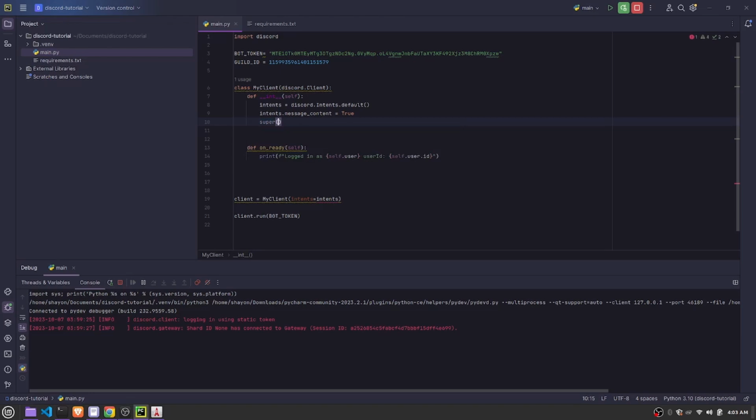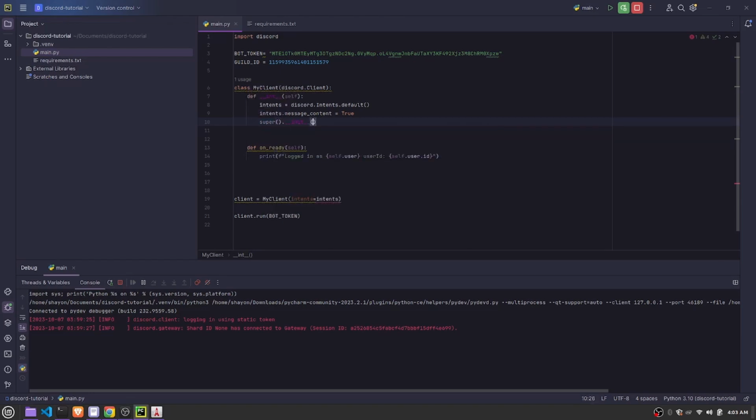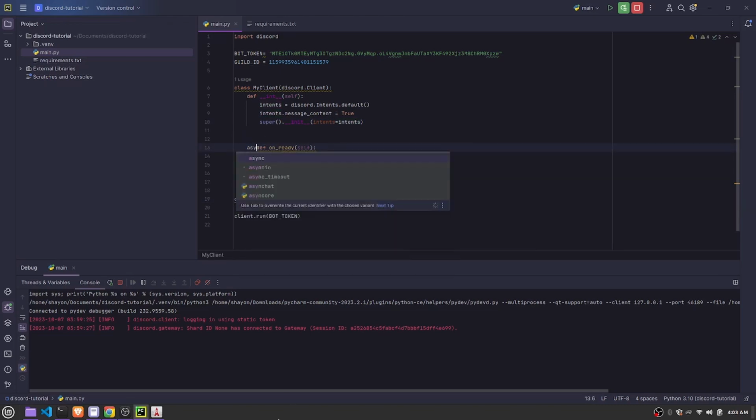Here we are going to call our parent class, super init, and intents is equal to intents. So we don't need to pass this variable here, so just get rid of it. And one more thing, this on_ready function should be asynchronous.